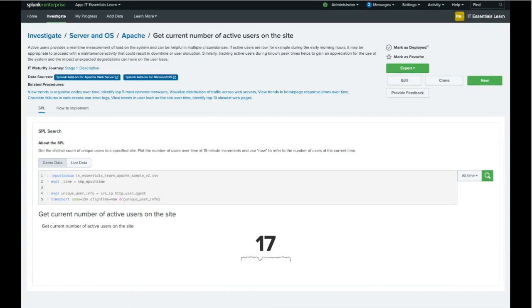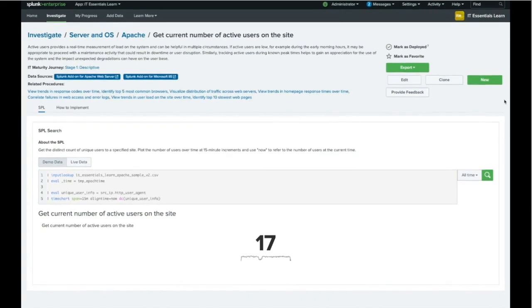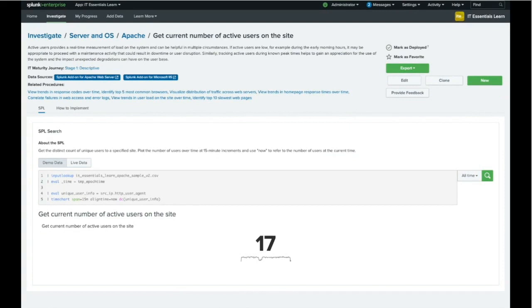You'll see once again a reference to the IT maturity journey stage. For this one, it's stage 1 or descriptive, followed by the data sources and Splunk TAs involved. Under that, you'll see related procedures, which let you explore other similar procedures. And on the second half of this page, you'll find the SPL needed to do the task and the search icon on the right that lets you run it.